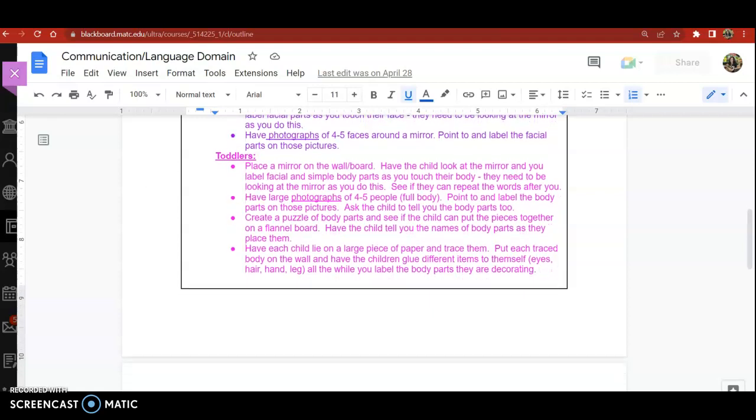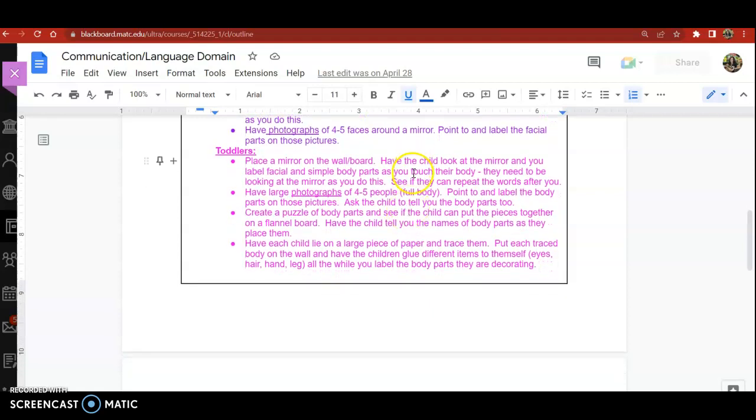For toddlers, I've got the same kind of idea, but this time instead of just doing the face, we're going to make it a little bit more. We're going to do the full body. So now see if they can identify and touch different parts of their body.